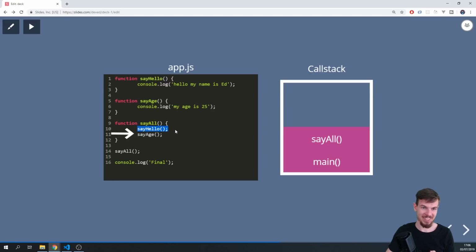All right, we finished the say hello, we went from here to console log, it finished, so we move on. All right, this kind of gives you a visual of what is actually happening behind the scenes. So say age, what's happening? It's going to be added to the stack. Boom, right on top. All right, so we have the say age.